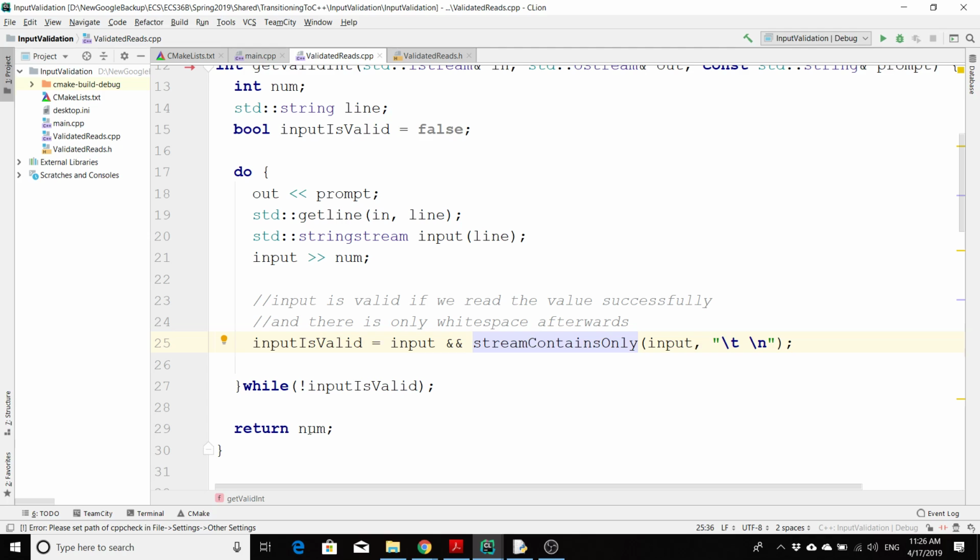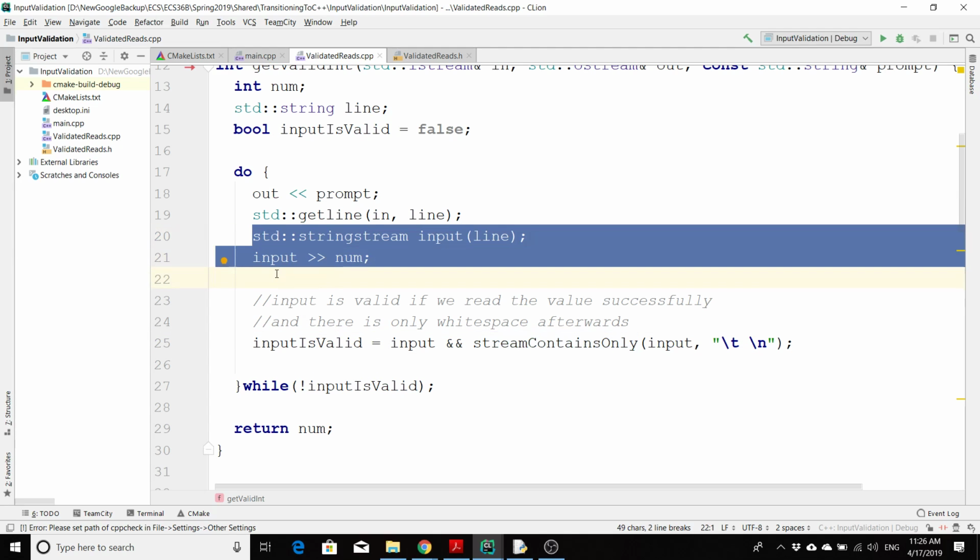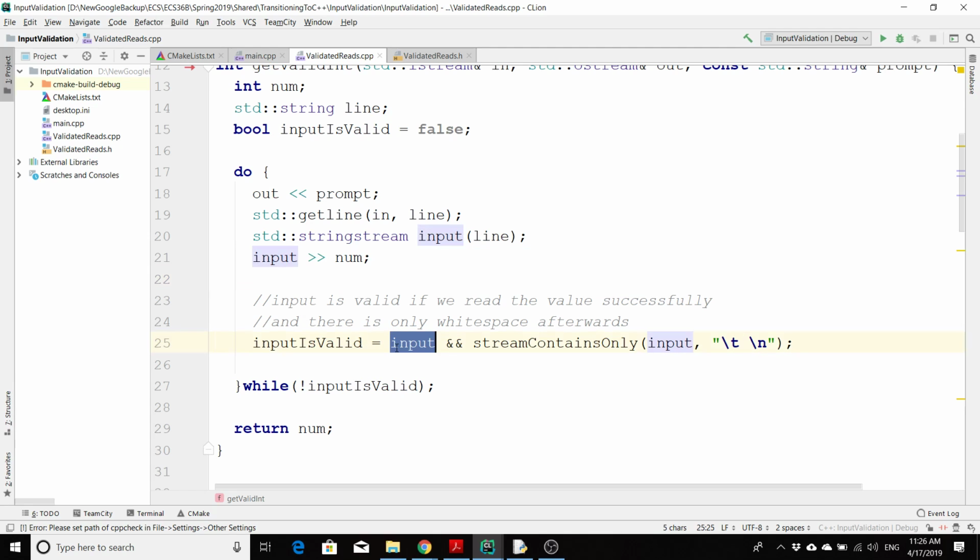Any questions here? So again, we ask for the input, we get the entire line. We then attempt to parse the input, which is in some ways these two lines. And then if we were able to actually read something and the only stuff left is white space, we're good. If it's not good, keep asking.